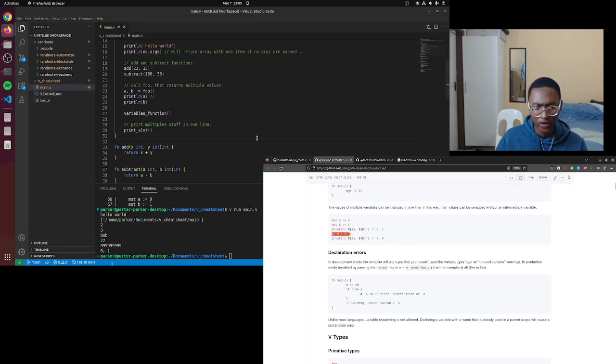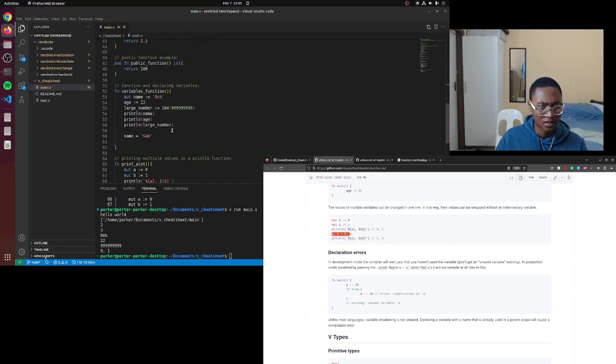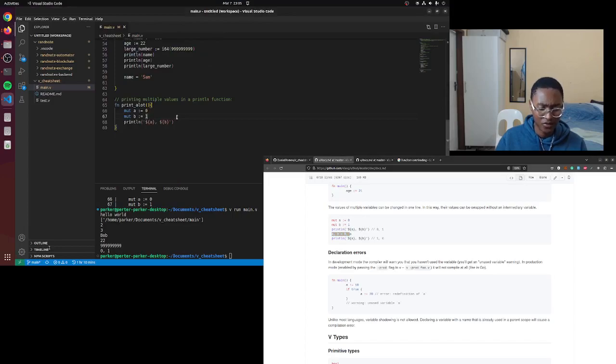You can swap variables like that. So I can swap variables like a, b equals b, a. Now it's 1, 0. Okay.